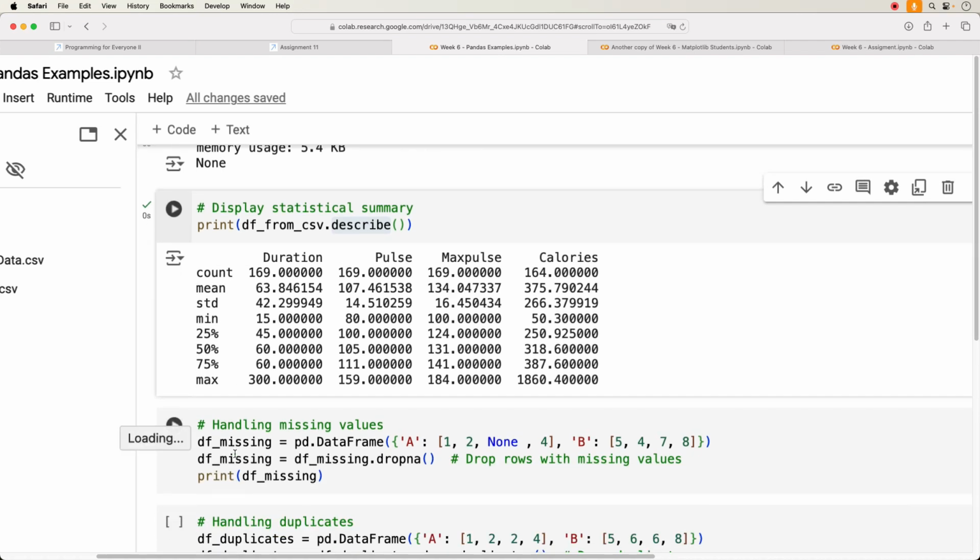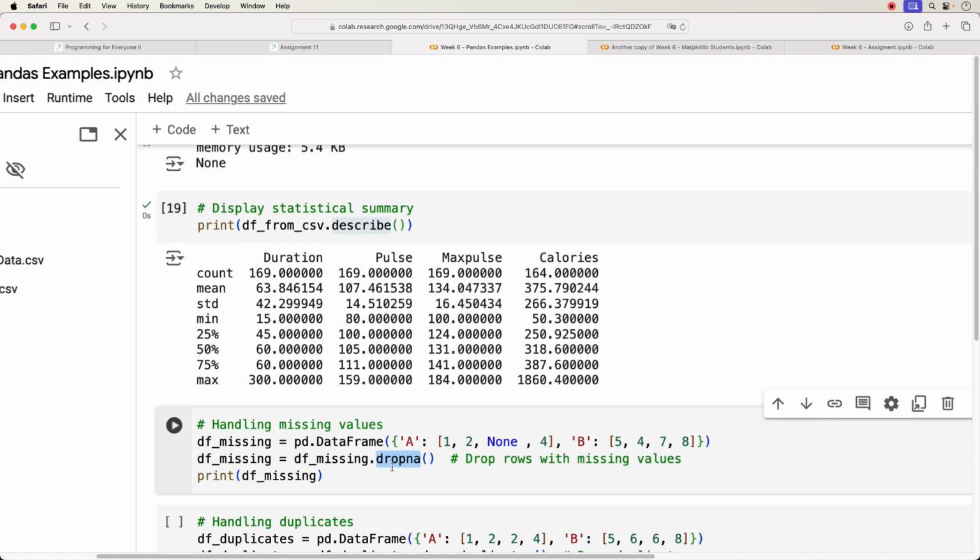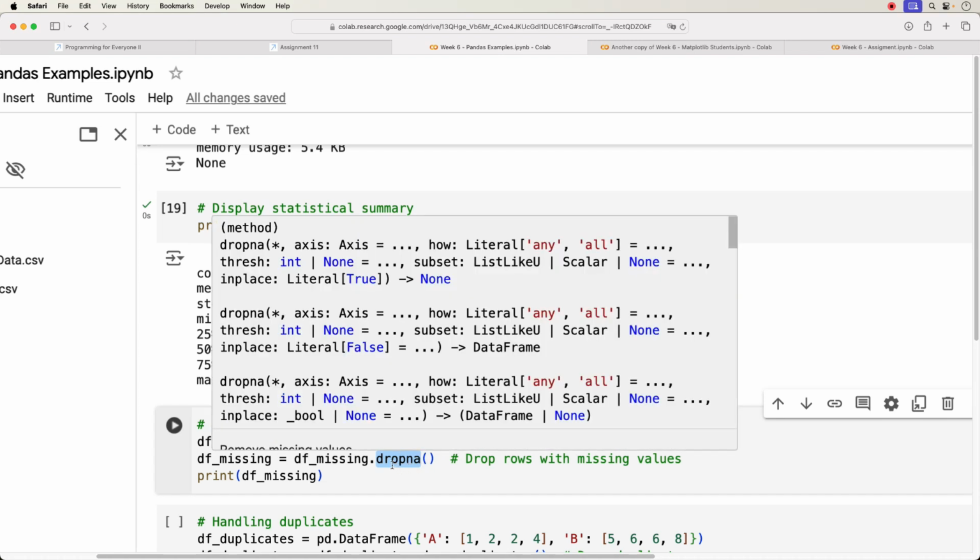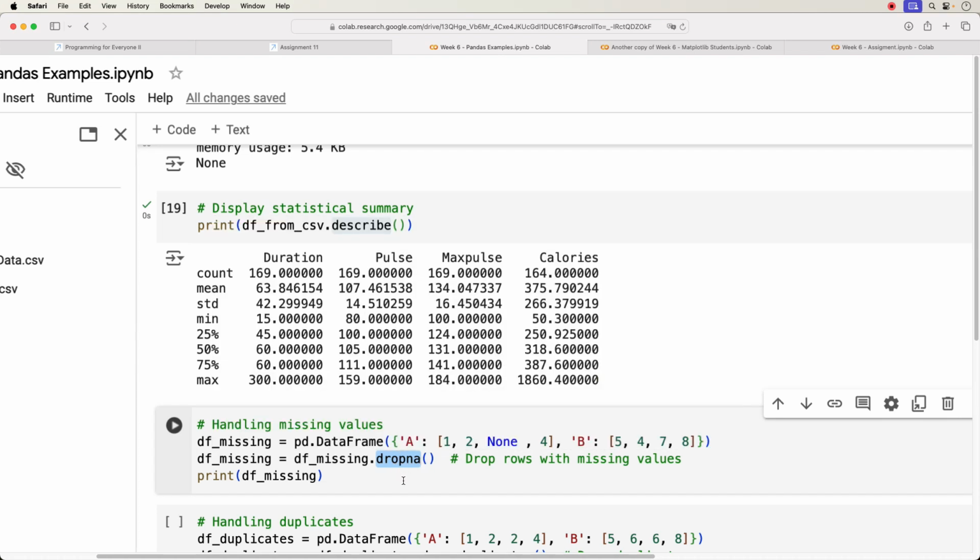Now, many times when you're working with data frames or tables or data in general, you sometimes get empty cells, and empty cells can skew your data when you're doing some data analysis. So there is a method in data frames called dropna, drop not applicable or not available. So this is a method that will drop empty cells for us.